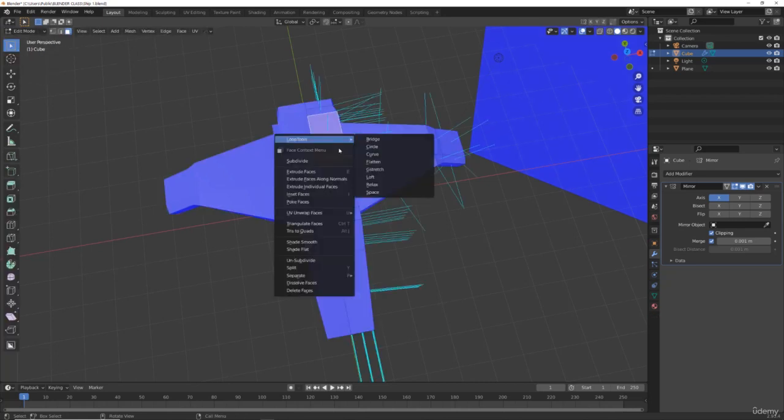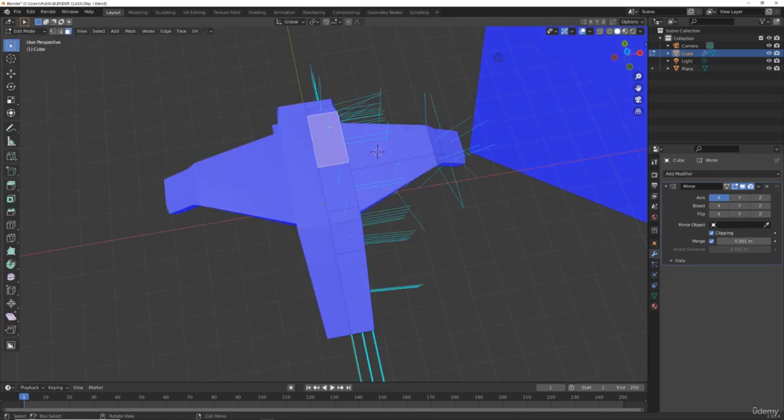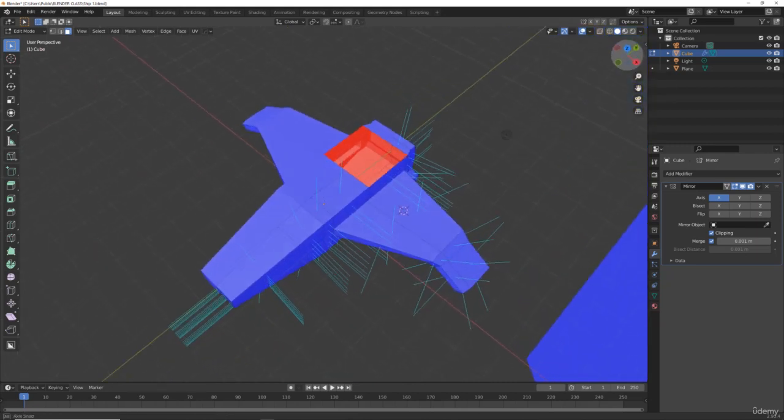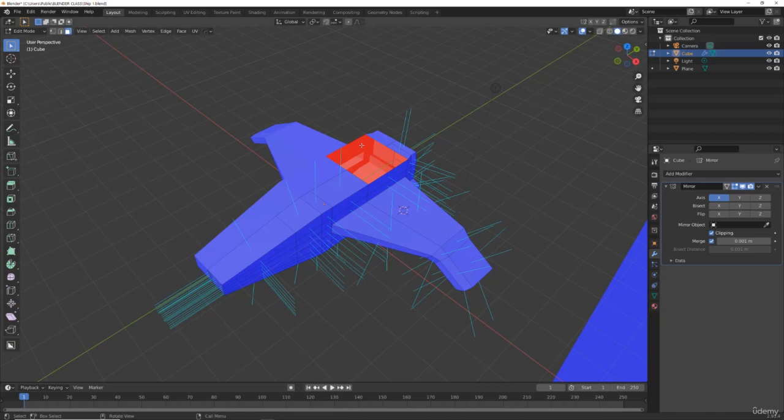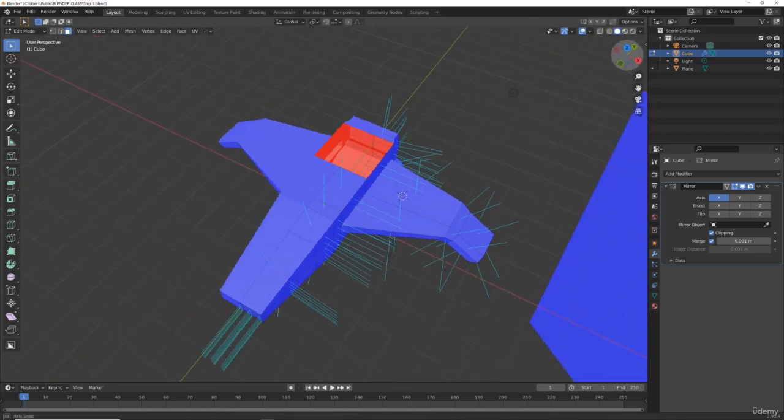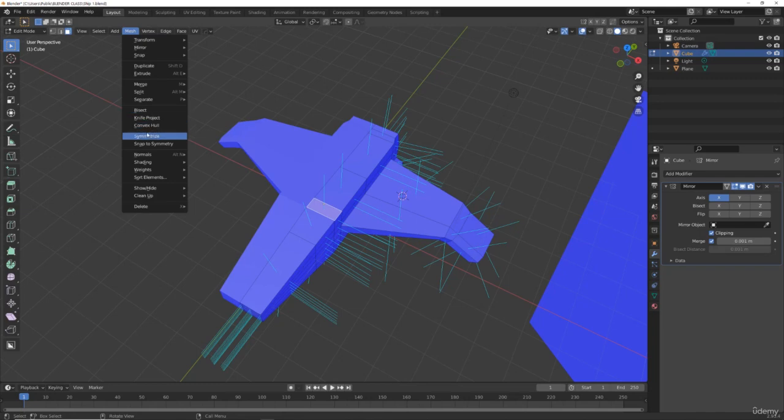So if I go ahead, I don't know why I want to keep right clicking and deleting. So I delete the faces. I'm seeing all of the red. All of these, that means that these are facing the correct way. Sometimes you will run into this. So I'm going to go up here, I'm going to go to mesh, and I'm going to go to normals, and I'm going to hit flip.